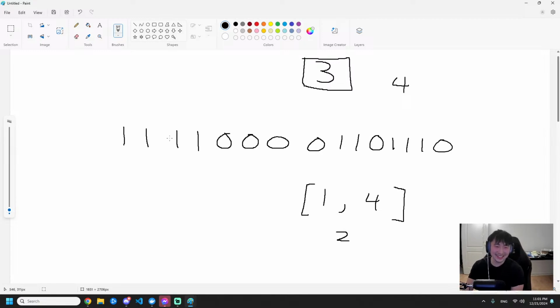Just try fitting it in as at most. Try this, and then you're forced to flip this one, so that's one operation. Here it's another operation. And then if it's not possible, then increase it. If it's possible, then decrease it, and then just take the last answer that worked.